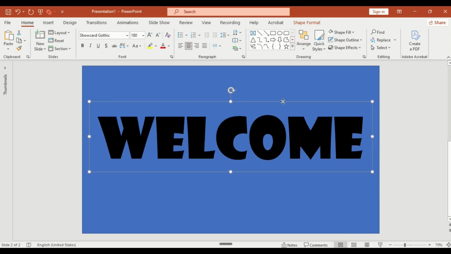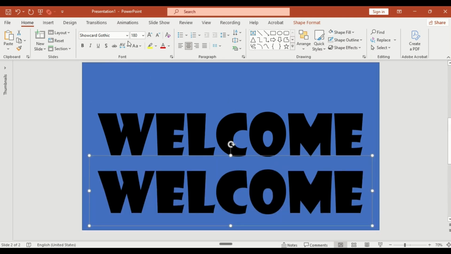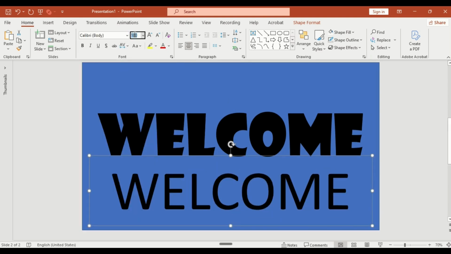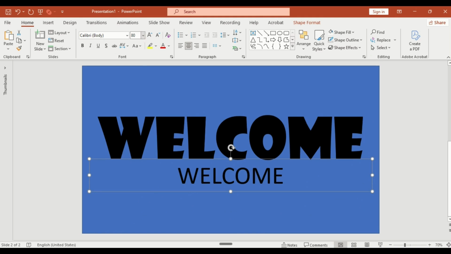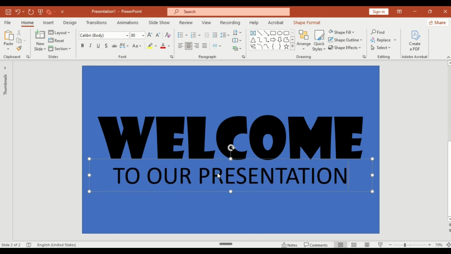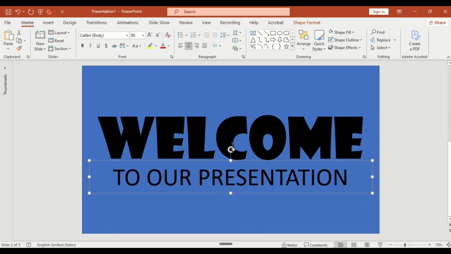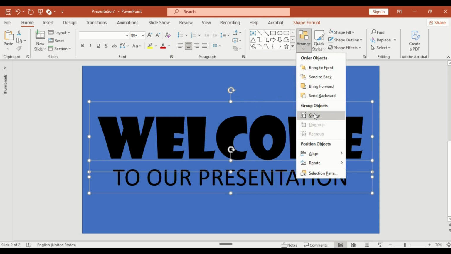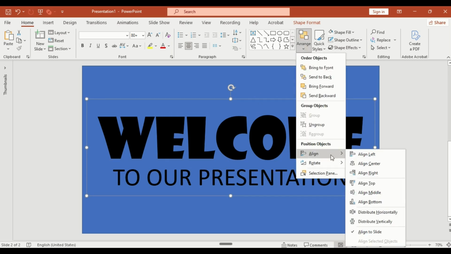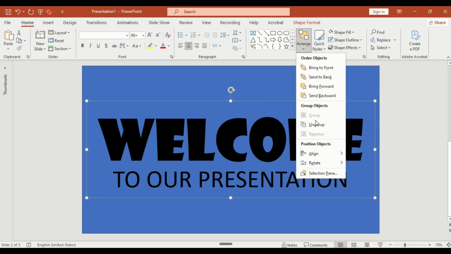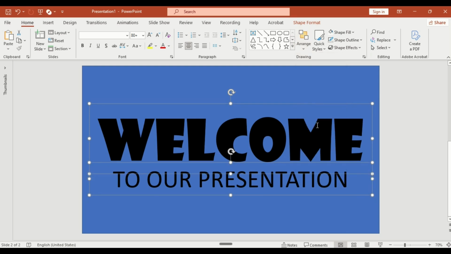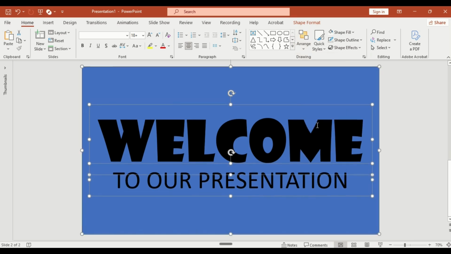Press Ctrl Shift to duplicate the text box, change the font, reduce the size to around 80 and type "to our presentation." Now select both text boxes, group them and align middle. Ungroup them again. Next, select the text and the rectangle together.